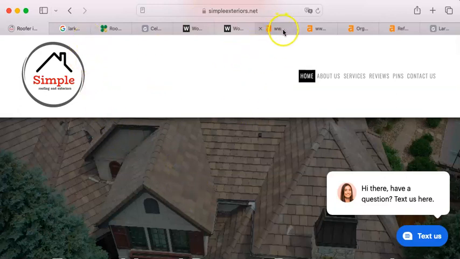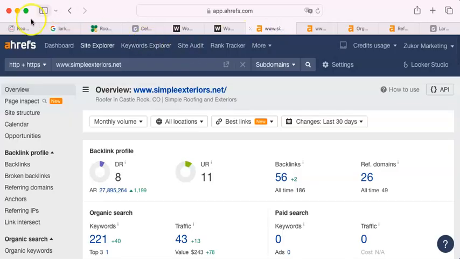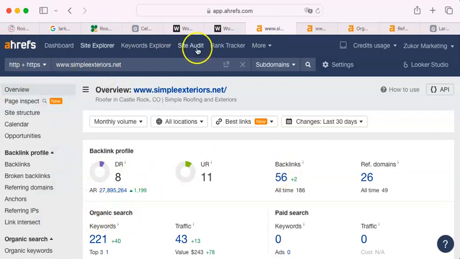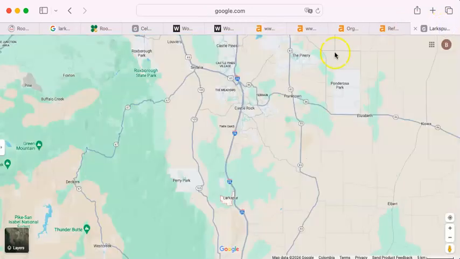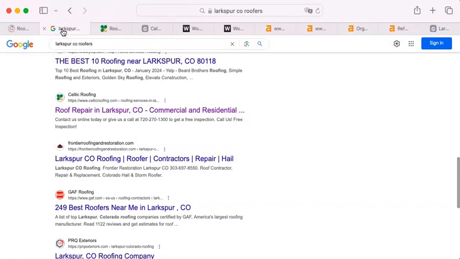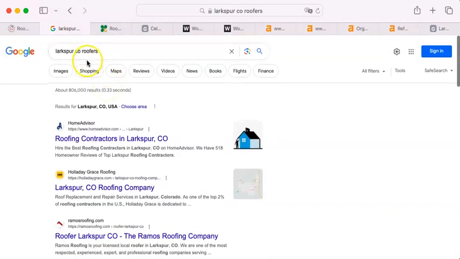I'm going to show you the way that I do an analysis. I'm going to show you every step along the way, and you can double check my work if you like. The first thing I do is I go to a paid tool that I have that looks at the various metrics of your site. The second thing I do is I go to a Google search and I look up Larkspur, and I look at the communities around you, like the Meadows or Castle Rock, and then I do a Google search. Now, Google search here in Larkspur, Colorado.